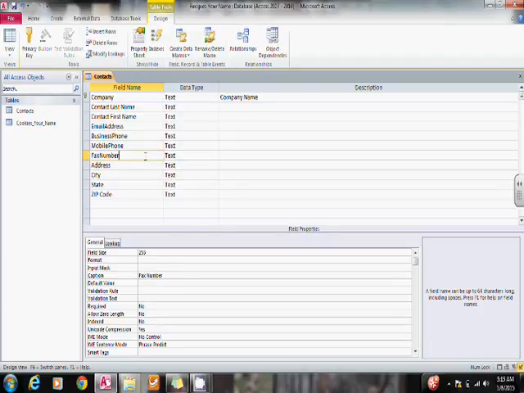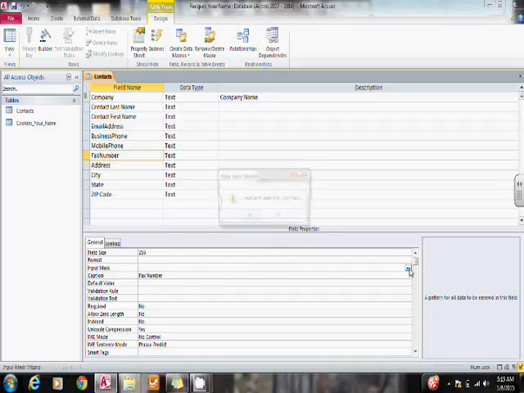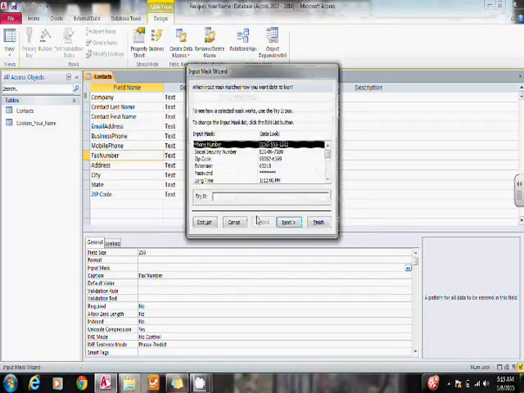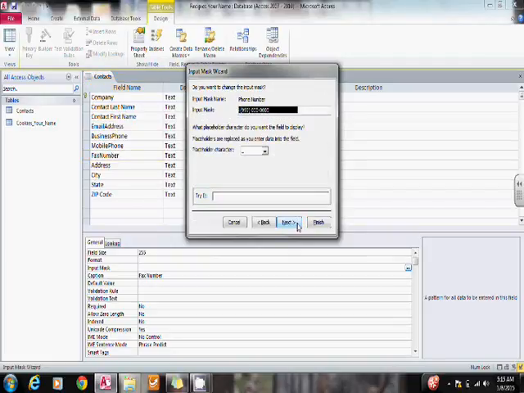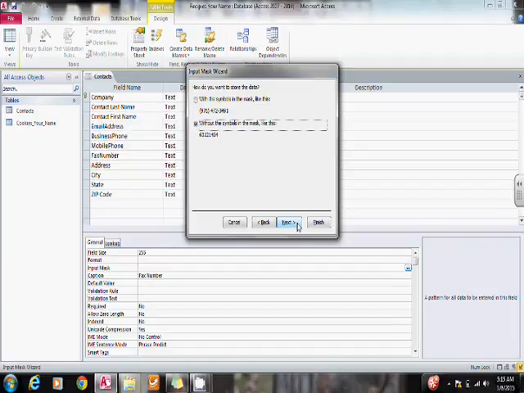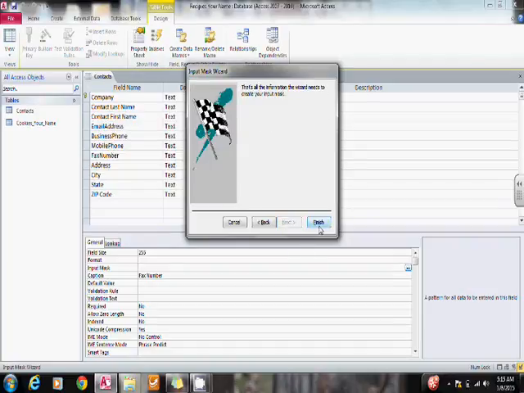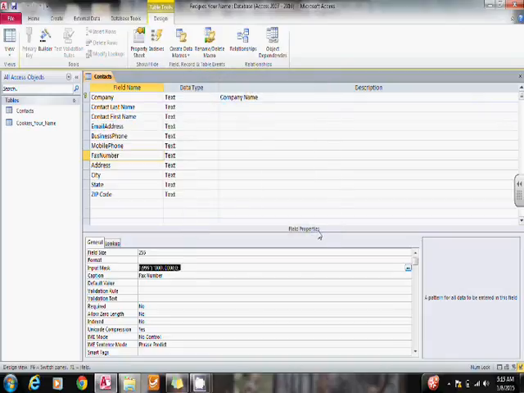Fax number. Let's do the same thing. It's going to be a phone number. Click down here in input mask. Click the three dots. Save the table. Phone number, next. Next. Let's go ahead and do with symbols. Next. And finish.